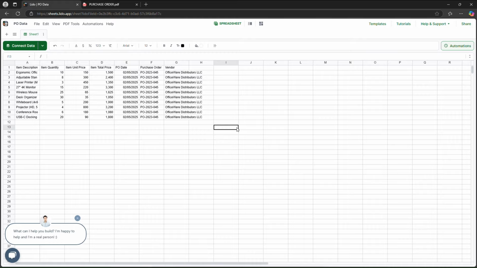And that's it. In just a few clicks, we have taken a messy PO file and turned it into a structured Excel sheet, effortlessly using Lido.